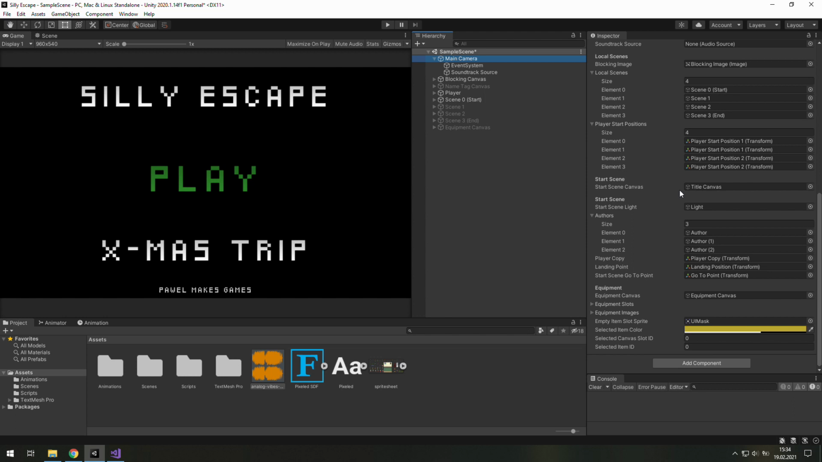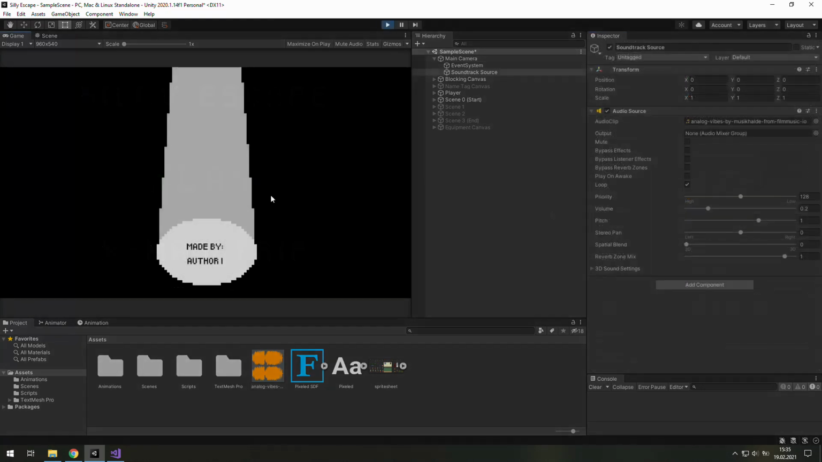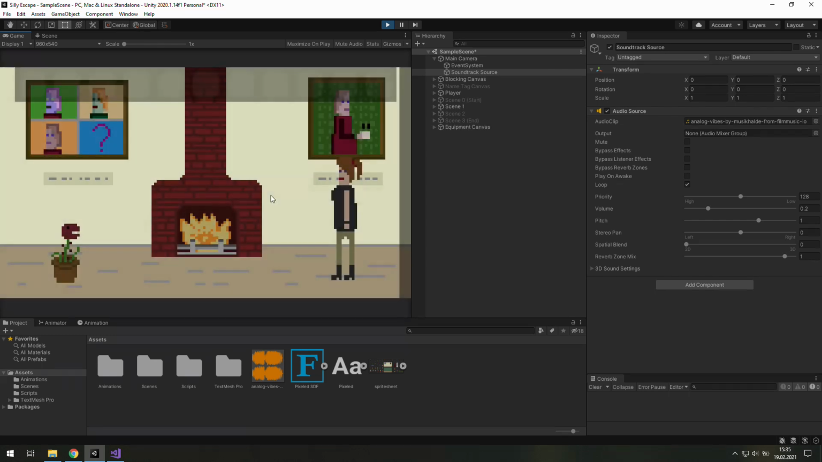The next thing is going to the main camera where our game manager is, and grabbing this soundtrack source. We'll just drag and drop it here, and that's it. We don't hear anything for now, but as we change the scene, we can hear the music. Pretty easy, huh?